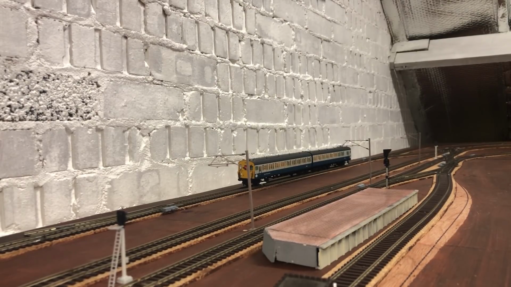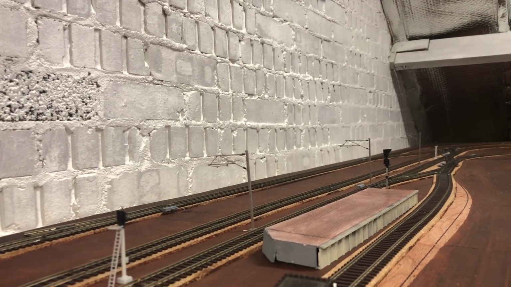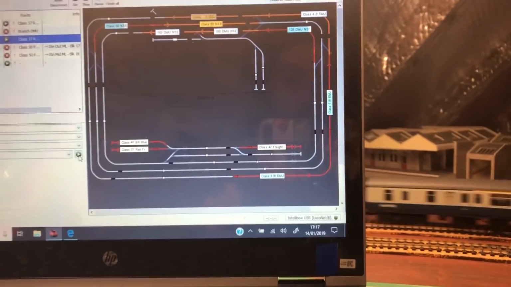And again, I've got the freight units in the dock area at the moment. I can send those off on freight duties. And the computer, which I'll show you now, is running all of these trains.